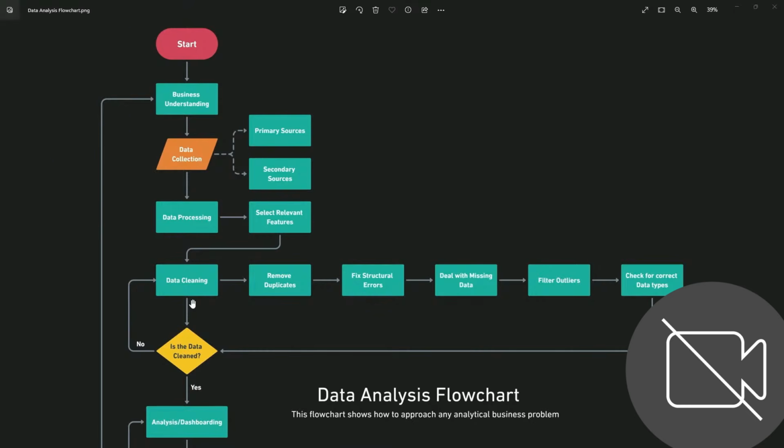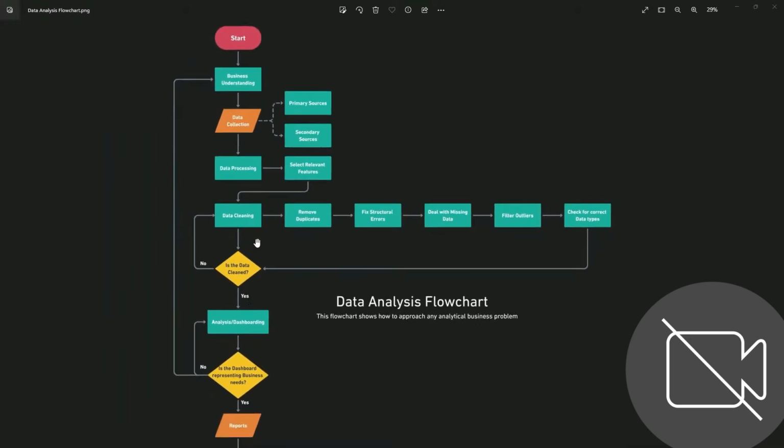Like let's suppose that there is a column location and you don't want to delete all the data which is not showing the location, so you can replace the blank cells with unknown. Okay, so this is the thing. Now you will check if the data is clean. Now after cleaning the data, you will start doing the analysis, or you can say dashboarding.